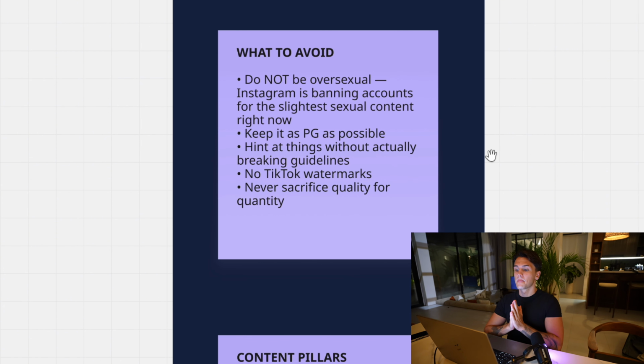TikTok watermarks. Never sacrifice quality for content. Never sacrifice quality for quantity, right? So the creators who are really gonna outperform in 2026 are gonna be the ones that are keeping their content PG across the Instagram, but still doing well, right?